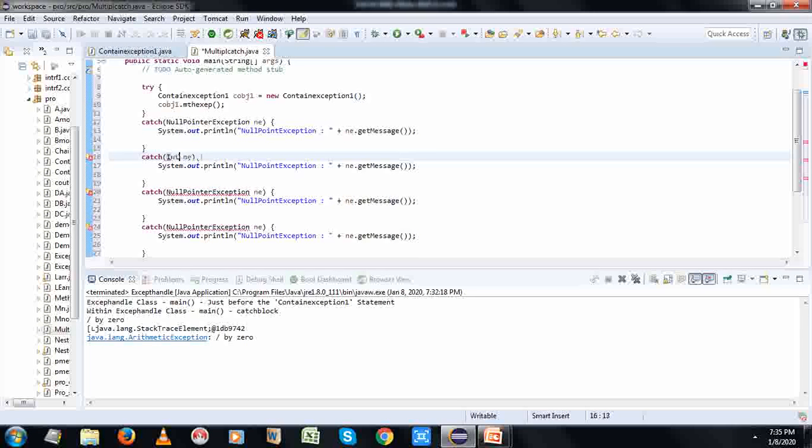Whatever the subclass exception that is meant for that exception, that has to handle it.